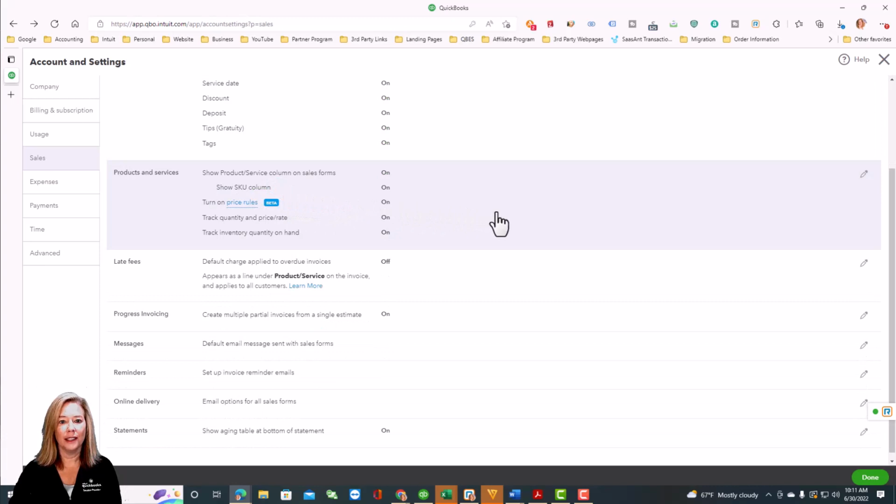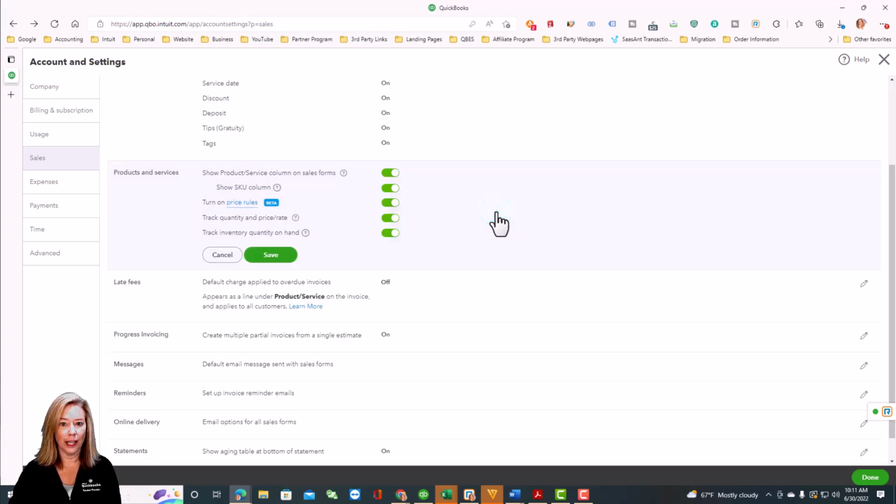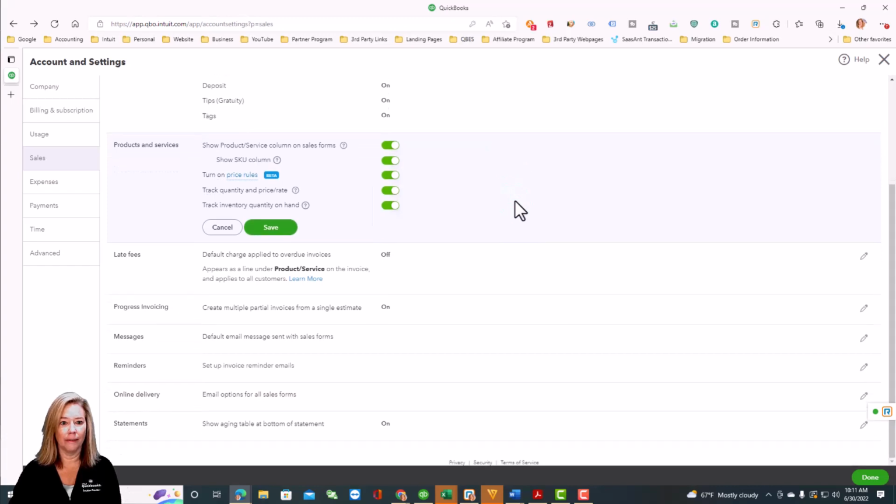In the Products and Services section, you choose how to track the things you sell or services you provide. I would highly suggest turning on to add a product service column on sales forms so you can choose from a list of products and services to include if you sell any kind of product or keep track of inventory. If you need to associate barcodes to your products, turn on the Show SKU column feature.